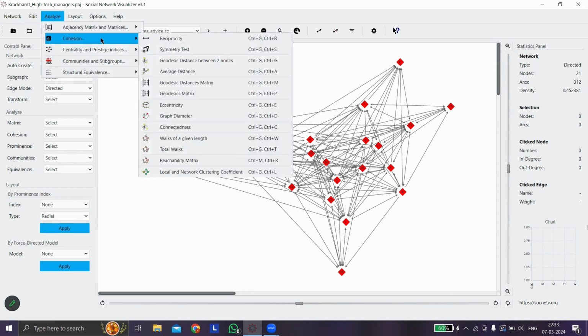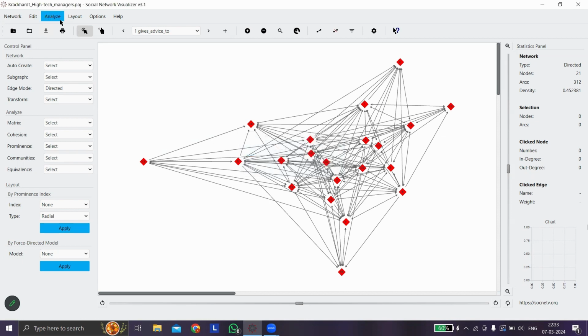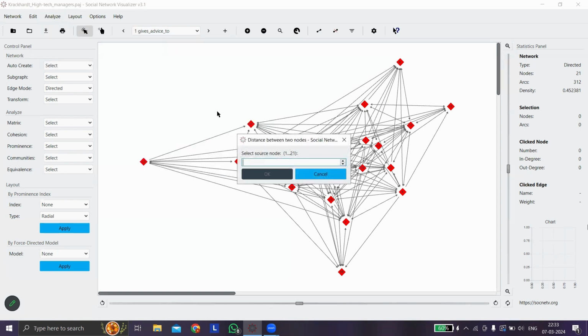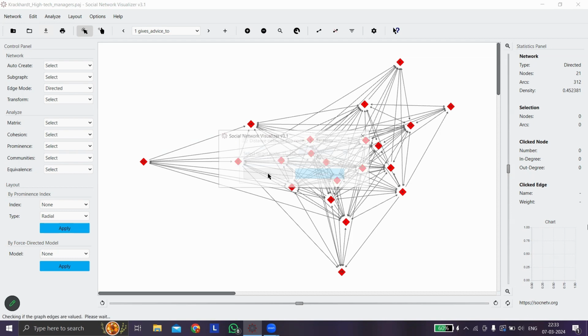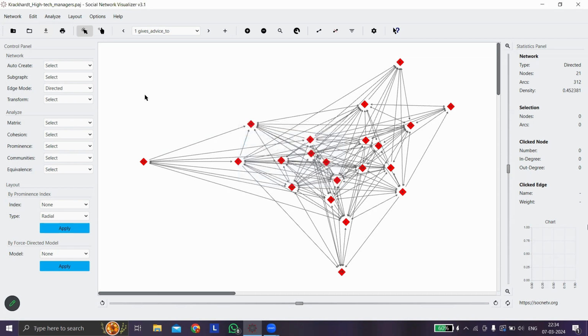First, I'll go over the cohesion measures. The first one we saw was symmetry test. So as you can see, the adjacency matrix is not symmetric for this particular network. Next, we can check the distance between two nodes. So let's enter the first one to be 5. As you can see, it actually shows the range of nodes available. So from 5 to maybe 9, I think. Let's see. So they are connected and the distance between them is 2. So that's how you can calculate the shortest distance between two nodes.